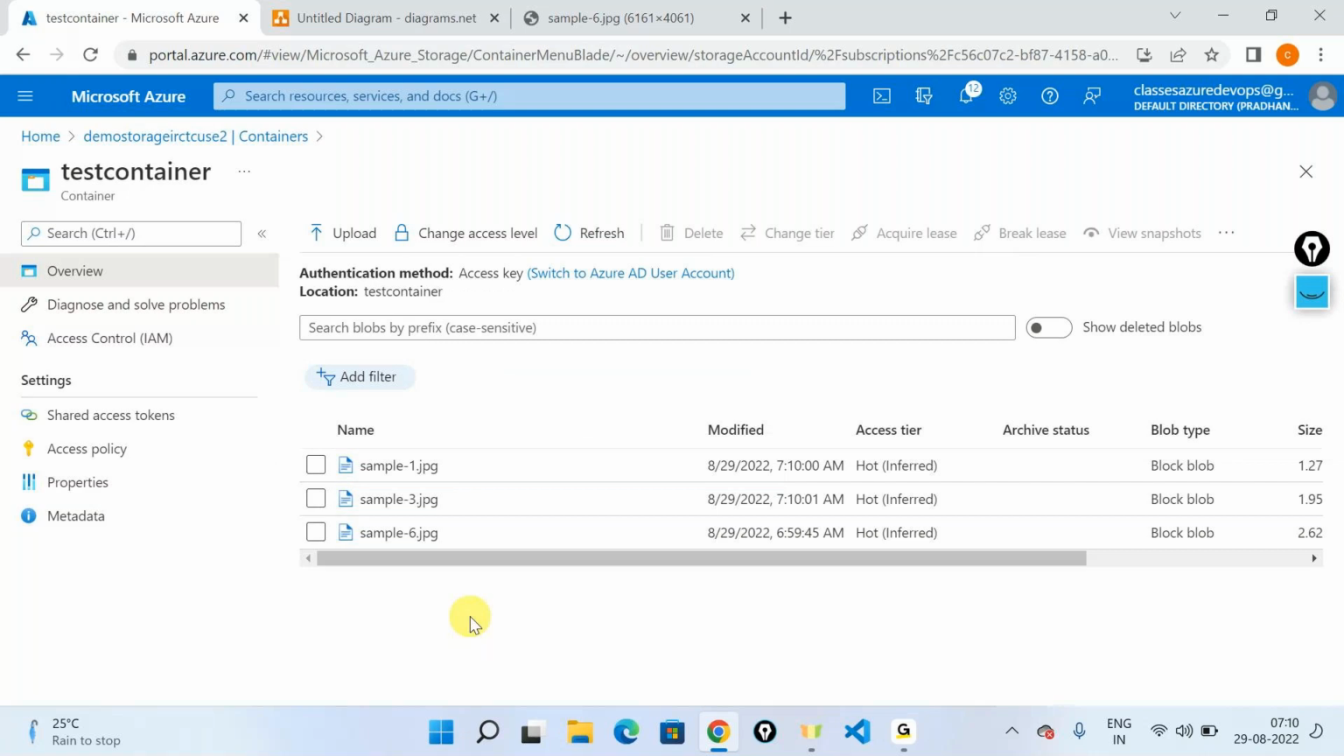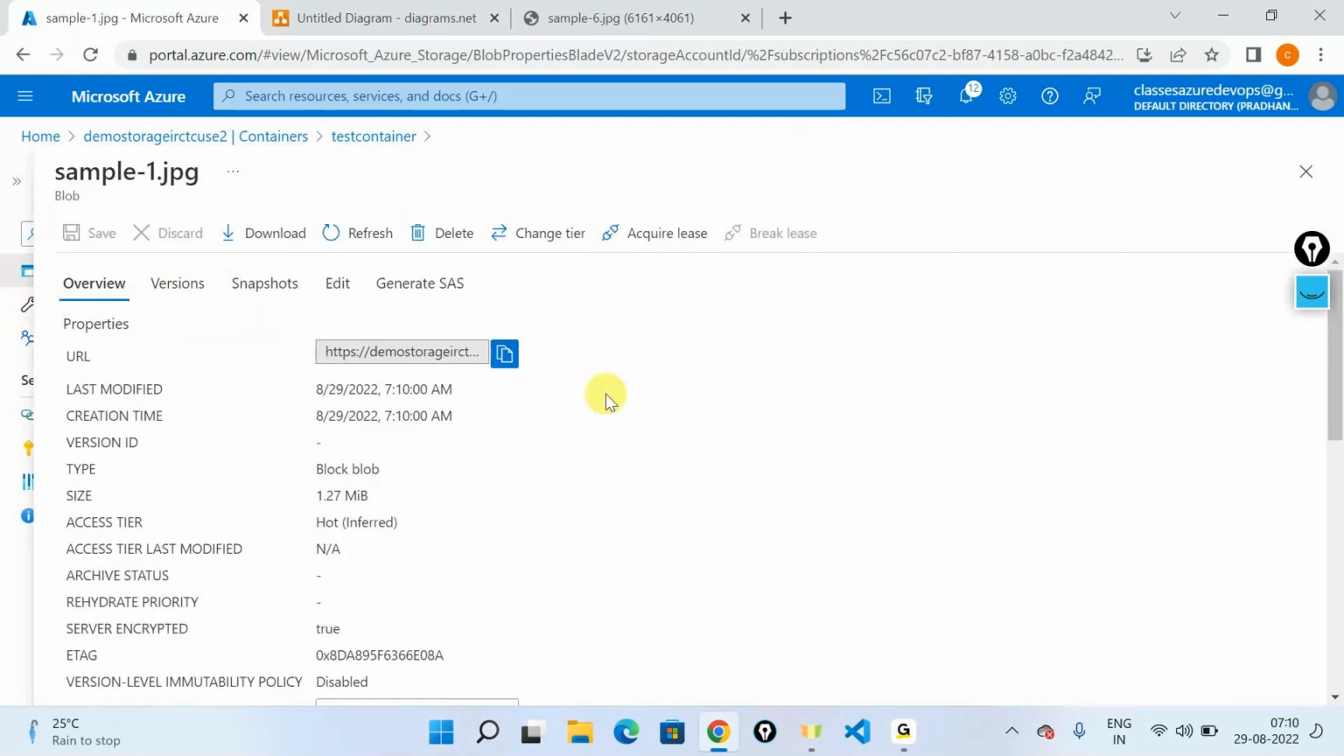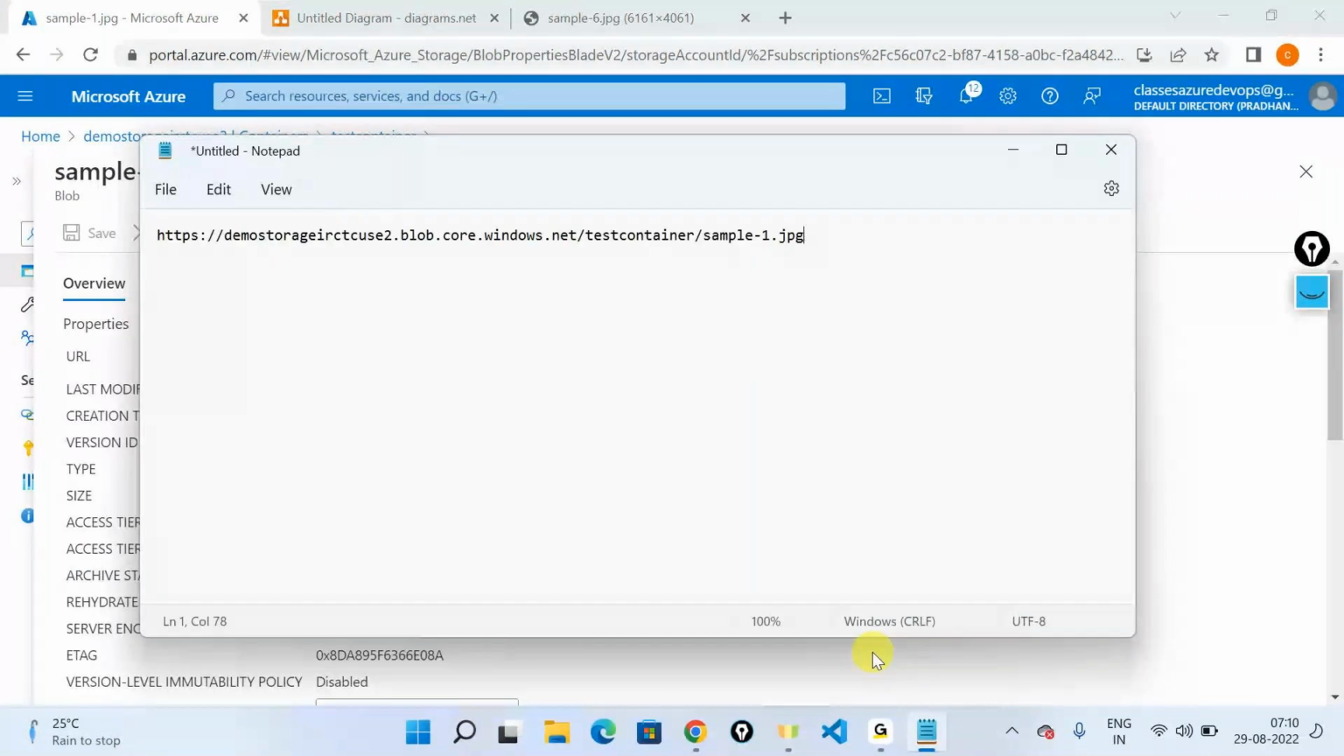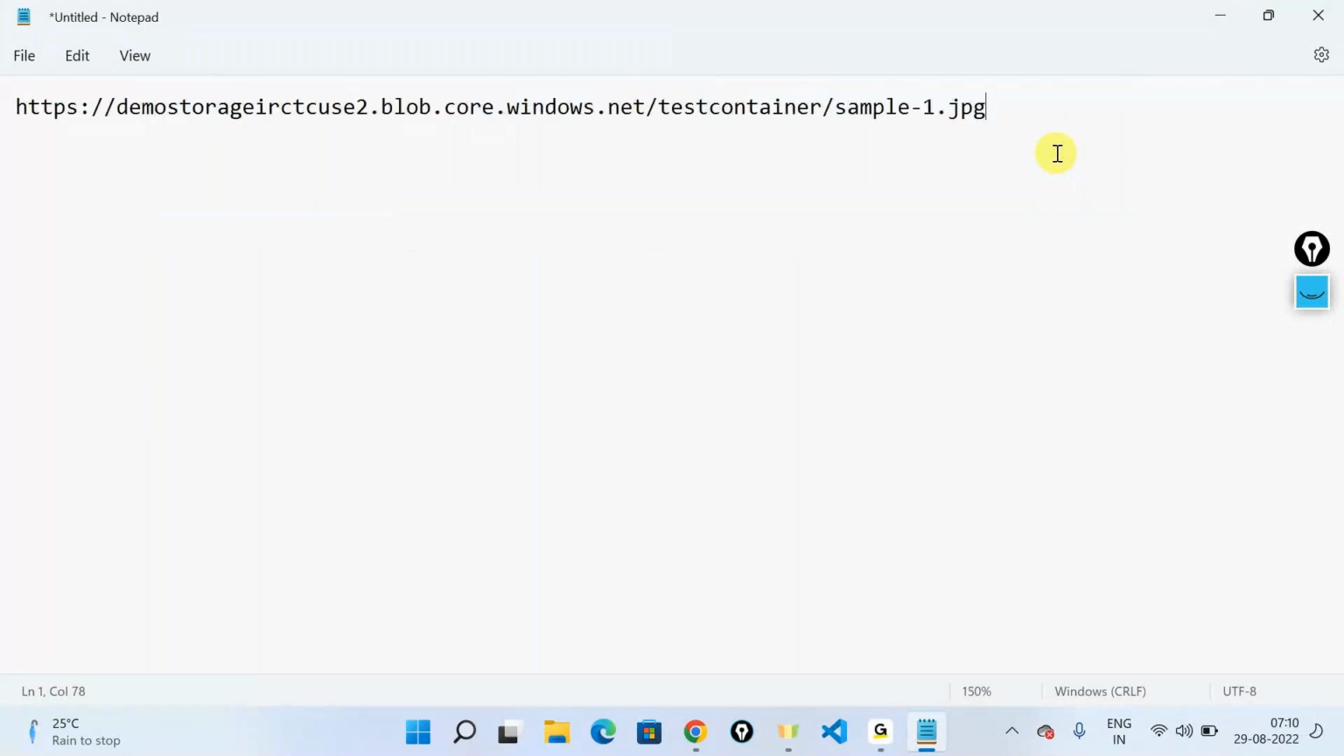And that's where, if you go inside a blob, there are things like overview, and under overview we copied this particular property called URL. So let me copy it once again, and let's inspect the URL of this particular blob. It looks somewhat like this. We said it is the name of the storage account .blob.core.windows.net, the name of the service, and this entire thing is called a fully qualified domain name. After that, it is the name of the container, test container. Then it is sample1.jpg, the name of the blob.